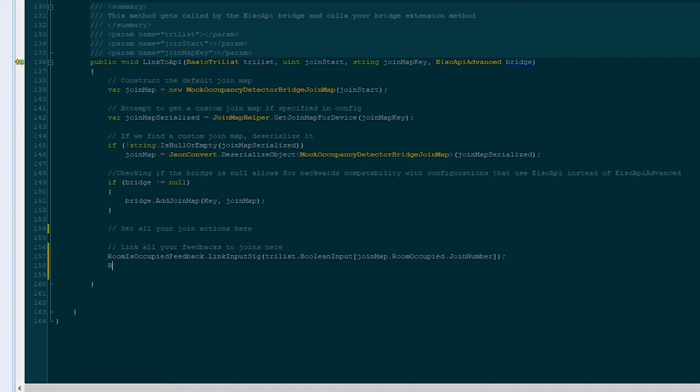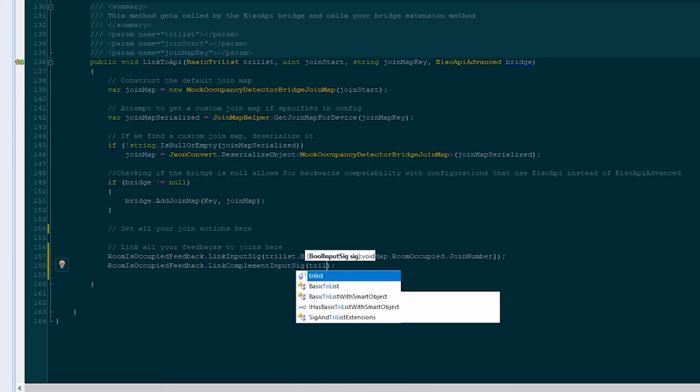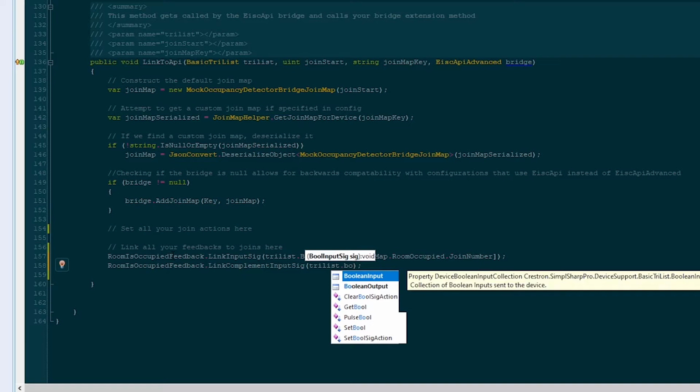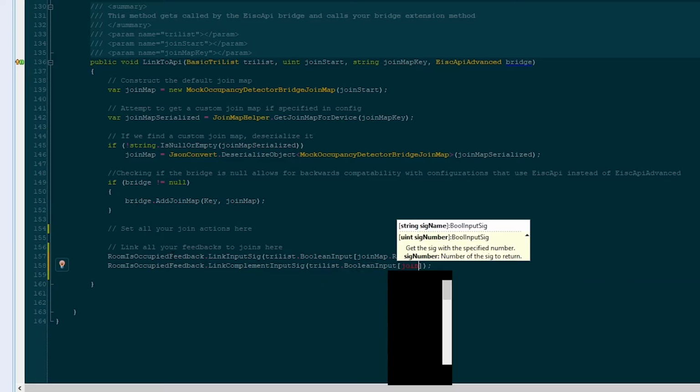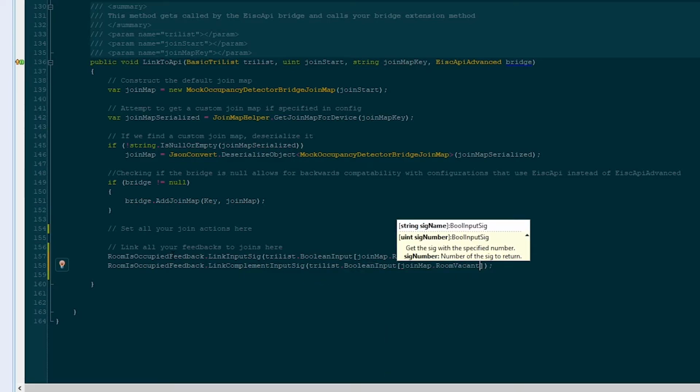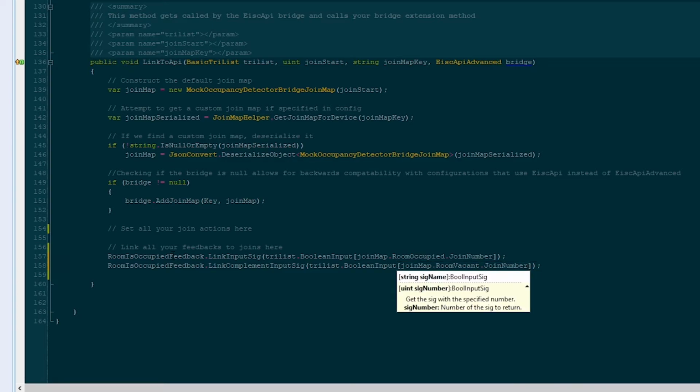Now this is where the link complement input sig comes in. So we're going to take that same feedback, room is occupied feedback, link complement input sig, and it's going to be our room vacant sig. So we're going to go with the same trilist, Boolean input, and we're going to say join map vacant.join number.